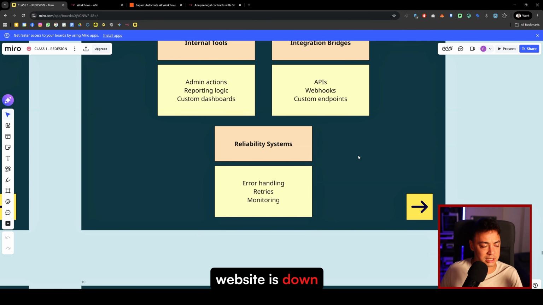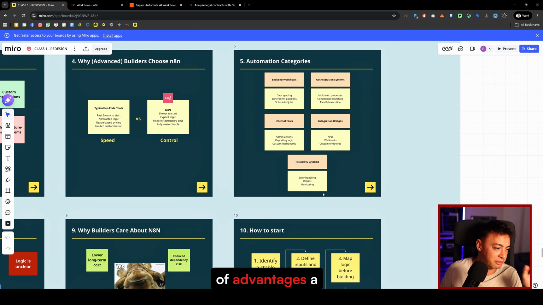Let's say you have a website, right? If your website is down for X amount of time, you want to write a report and see where it's coming from instead of your website just being down. You can set up this automation and then it automatically sends you a report once it notices that your website is down, where in the past you don't even realize until a customer gets angry at you. So a lot of advantages, a lot of different categories which are very interesting.